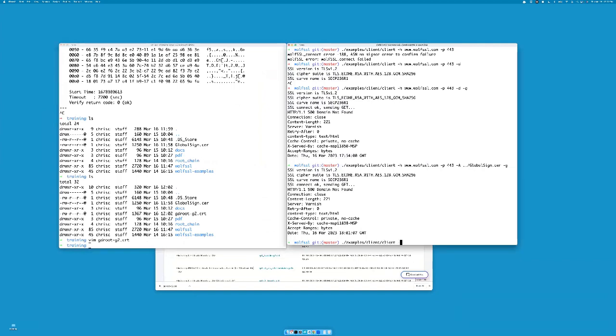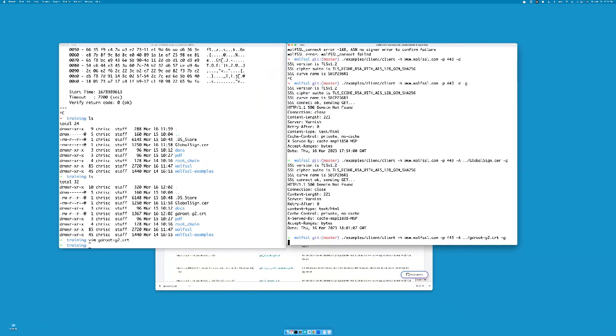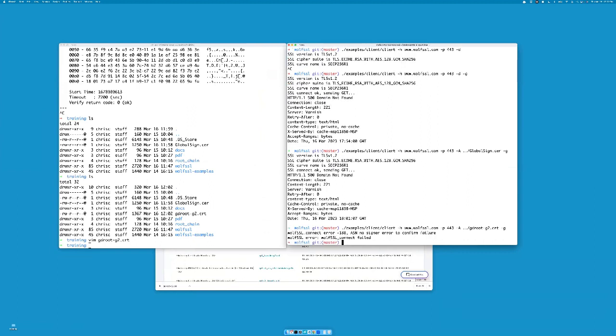Now let's try to connect. If we try to connect to the same www.wolfSSL.com on port 443 using this new GD route, we should get an error. Yeah, so here it comes back. This is what you're going to see if you have the wrong root CA loaded. There's a negative 188 ASN no signer error to confirm failure. So that means you have the wrong root CA or root CAs loaded to successfully verify your server chain.